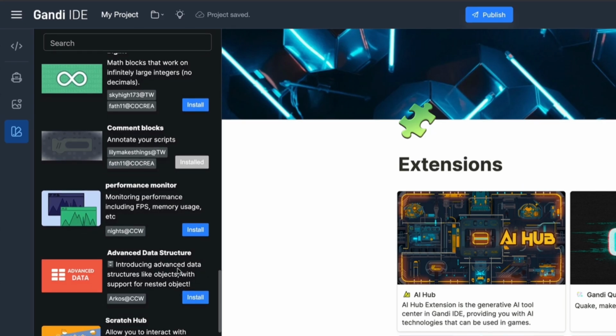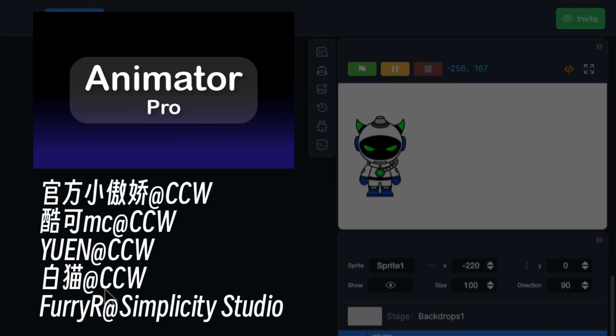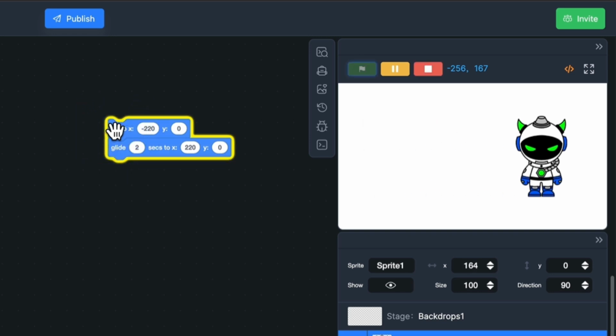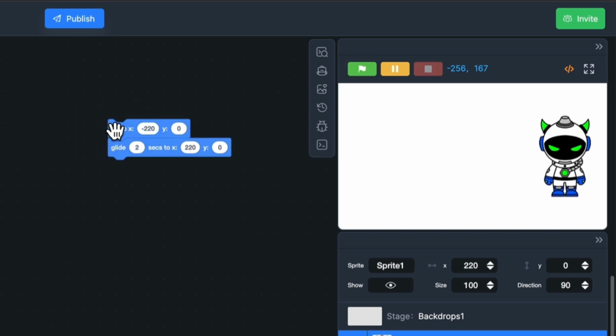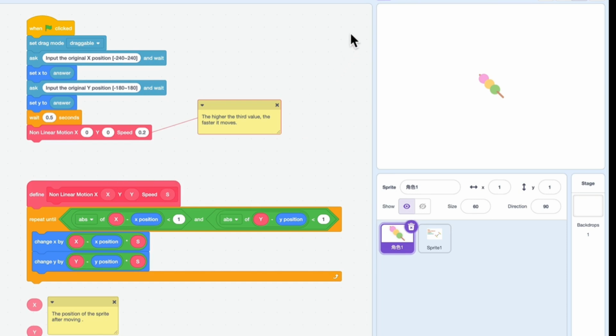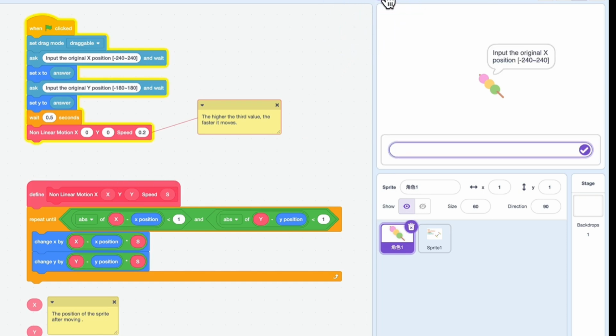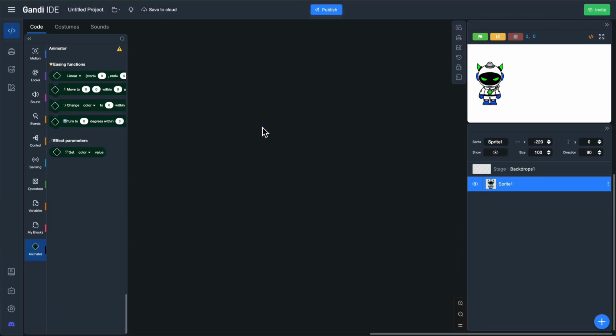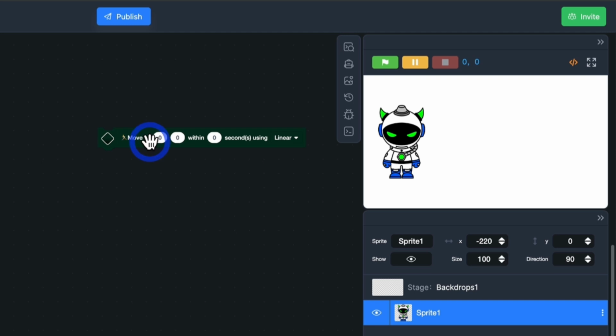Let's dive in. First up, we have Animator. You know, in Scratch, all motion effects are linear, which makes things look a bit stiff. Well, many creators use formulas to achieve non-linear motion effects, to make their projects more dynamic and smooth. Now, with the Animator extension in Gandi IDE, you can easily achieve different non-linear motion effects.